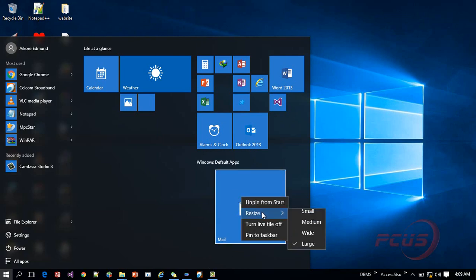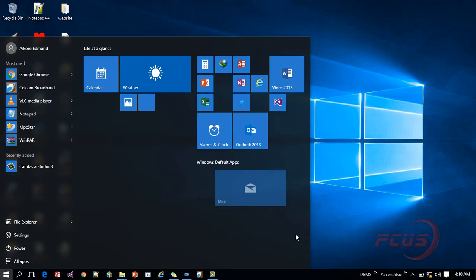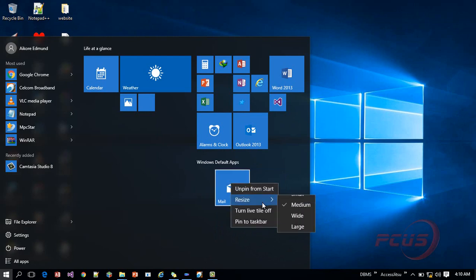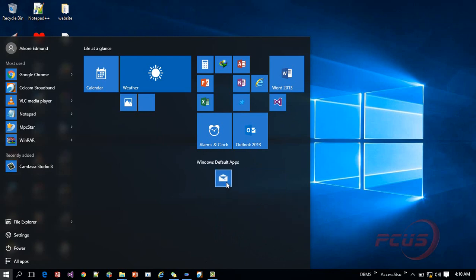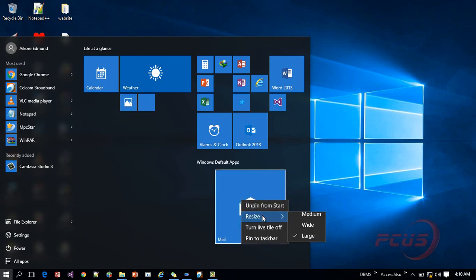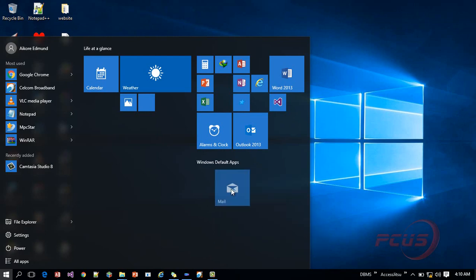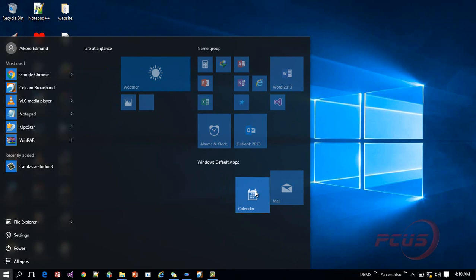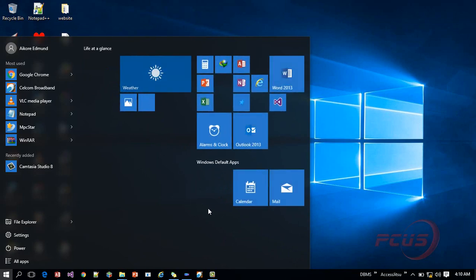Can right click on it and resize it to widen it, and also I can resize it to make it medium. I can also resize it to make it small as possible, or I can make it larger, which is what we have there. So all I need, I just want to make it medium, so I can drag it a little bit to the right, and also I can move this one right here and move this one underneath.